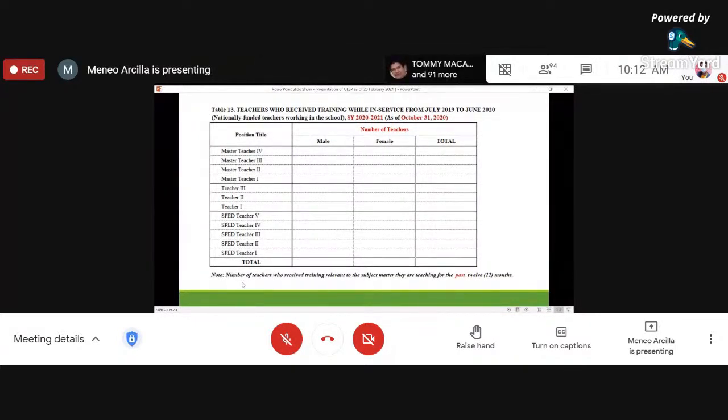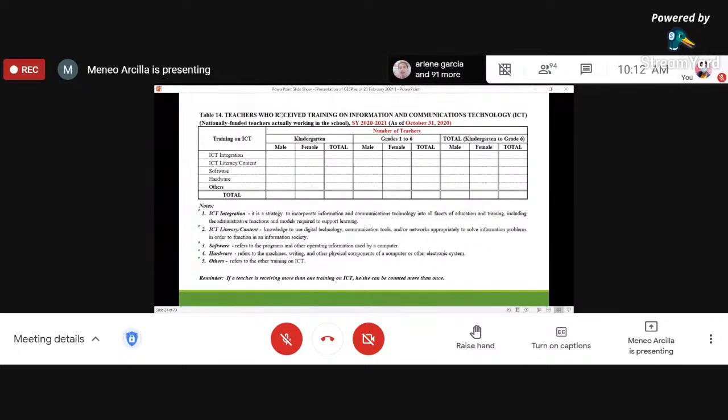Okay, here is a note that the number of teachers who receive training relevant to the subject matter they are teaching for the past 12 months. So take note of this, relevant to the subject matter they are teaching for the past 12 months. For the next table, we have table 14, teachers who receive training on information and communication technology, ICT.